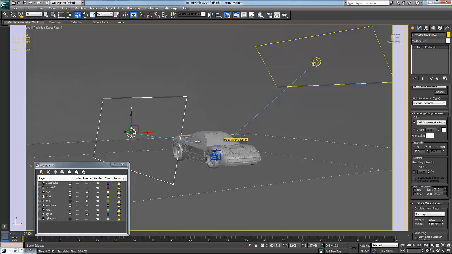So I'm giving like a nice fill light. This is my key light. My key light's my brightest and hottest light in my scene, and then I have a nice fill light to fill out my scene.